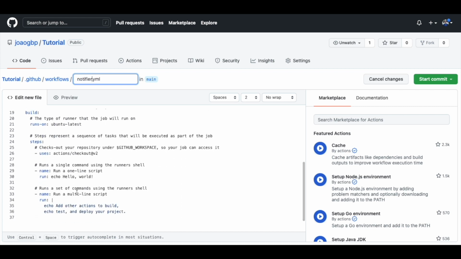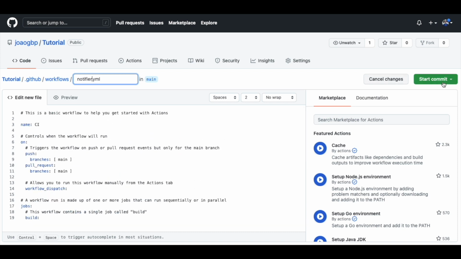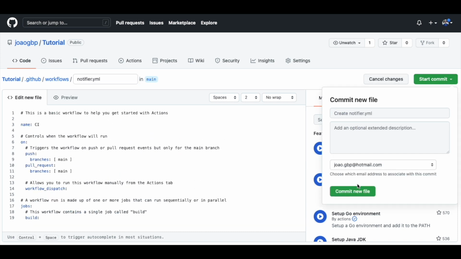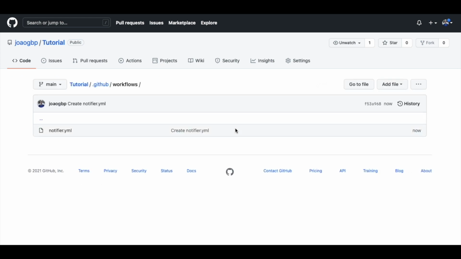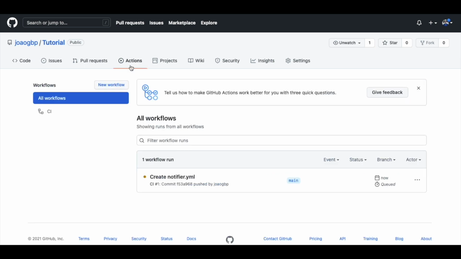And I will leave it as it is. And start commit, and create notifier YML, and commit new file. So, after doing this, if we go to Actions, we are going to see that GitHub Actions started running our CI.